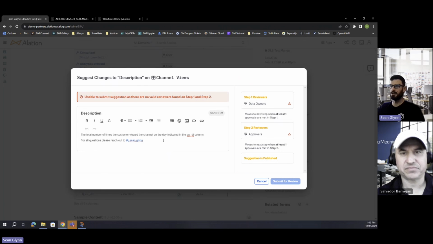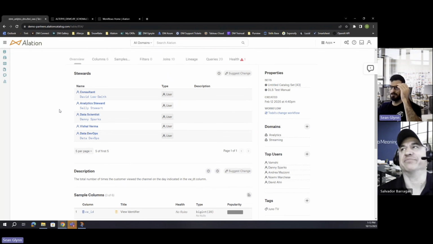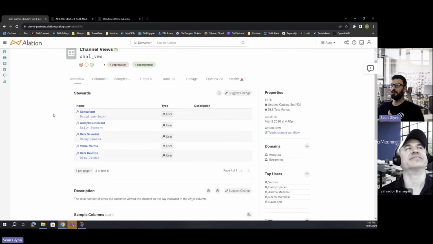there would be someone put in charge who is responsible for reviewing all the changes made to this particular data object. And they would come back in, see the changes that I made, and decide whether or not that should be approved or rejected.